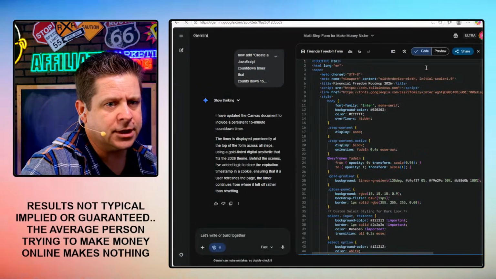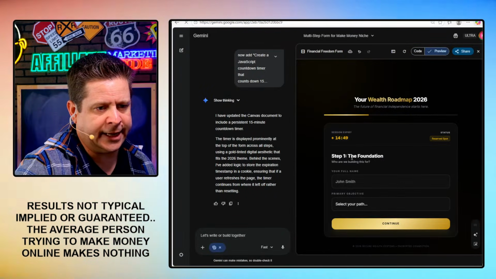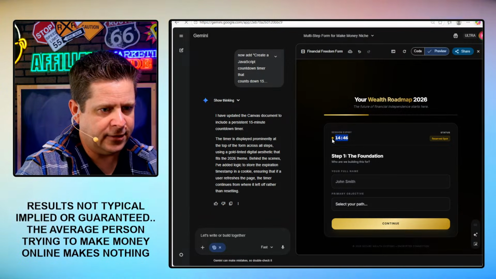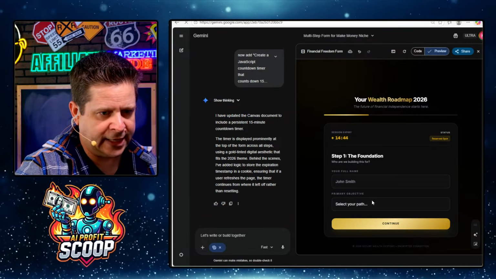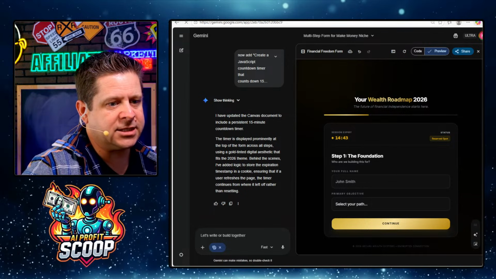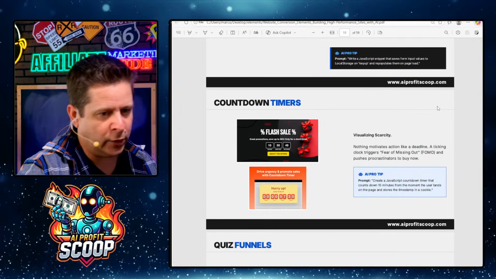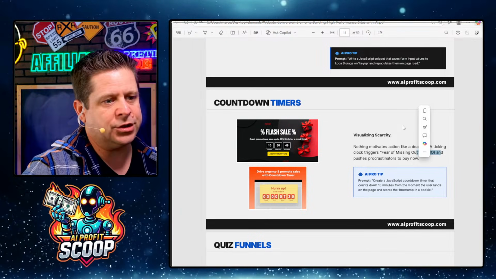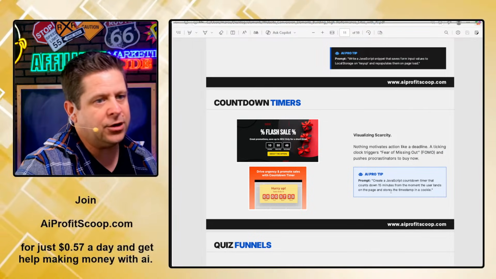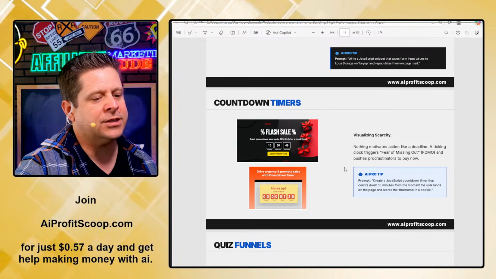But creating those calculators or those countdown timers, see how it has that there? It's counting down right there, reserve spot. Pretty cool. Making these things really robust is key. And again, understanding how and where everything works. This triggers FOMO, which works really good. And you can make any type of countdown timer you want.